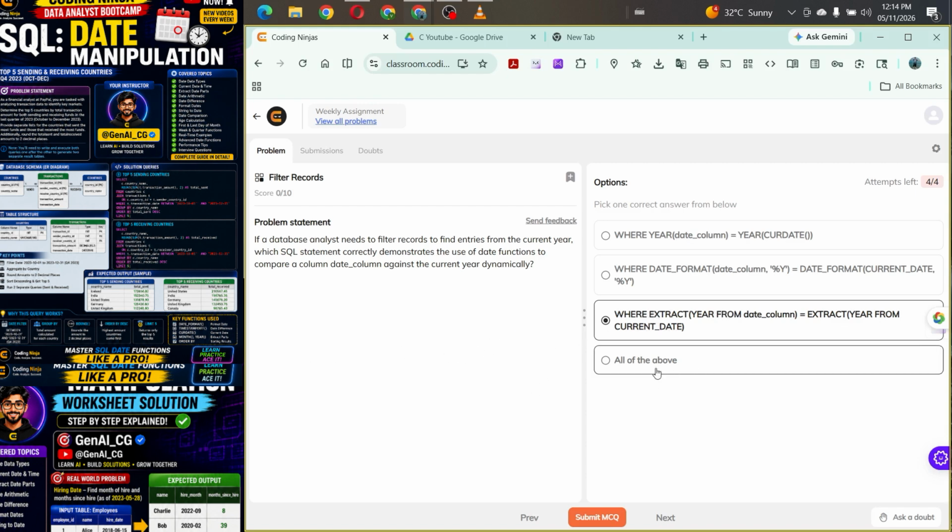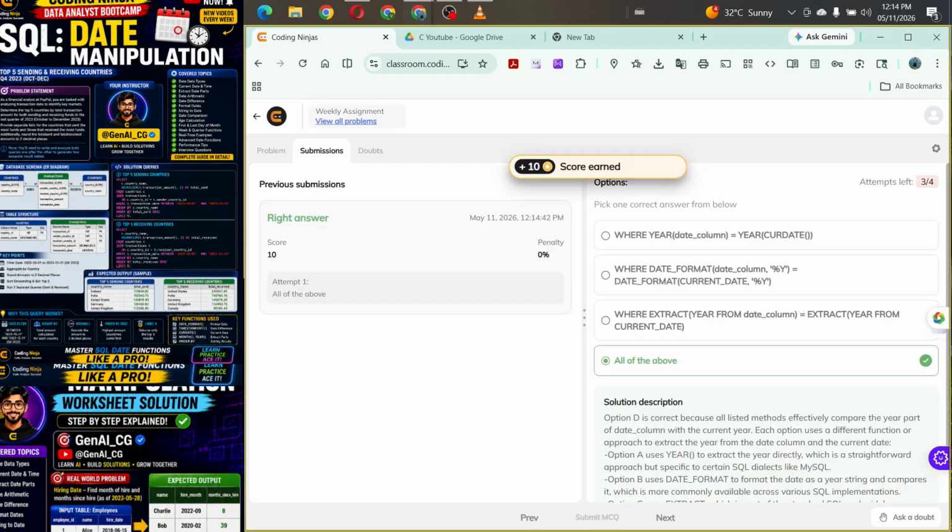Okay. The fourth option is all of the above. The correct answer is all of them. Option A, option B, and option C are correct, so D, all of the above, is the answer. Dynamic filtering means queries automatically adjust according to the current system date. This avoids manual updates every year. So this question is done. Now we will move to the next question.